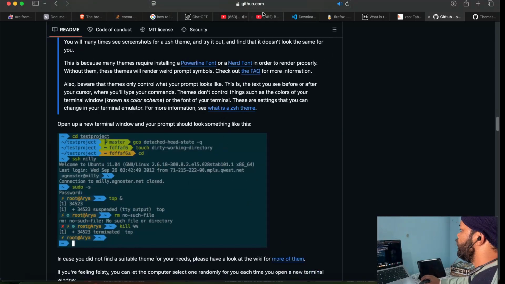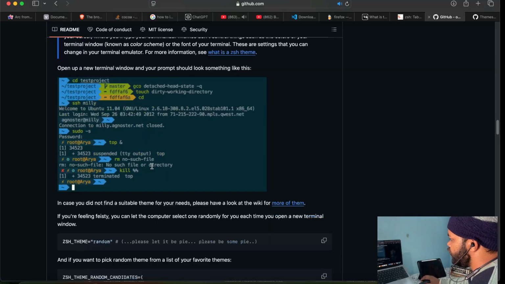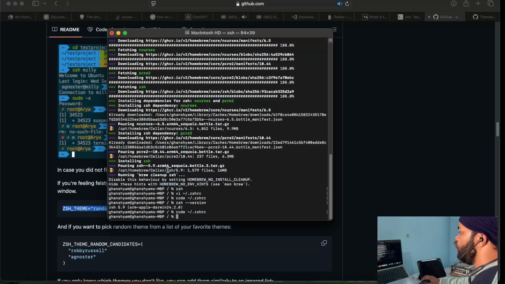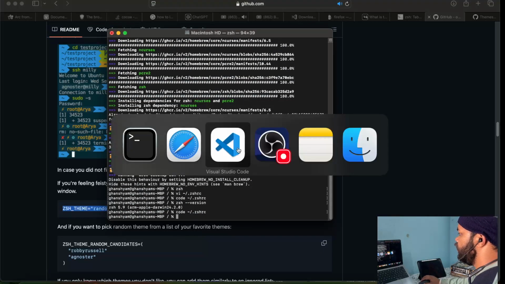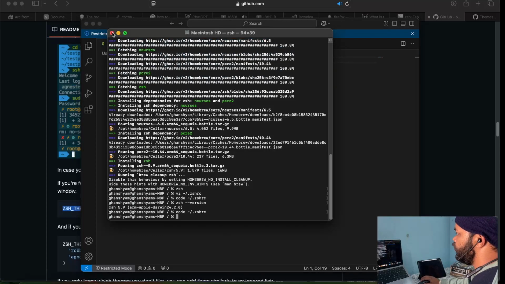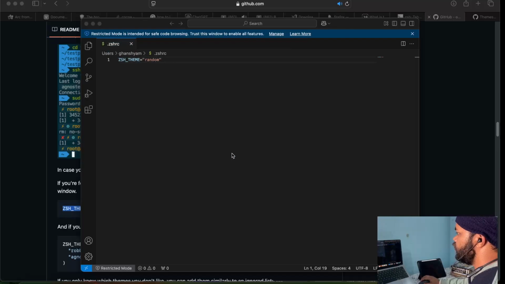And what we can do is we can set it as random. So every time whenever we open the terminal, it will set a random theme to this. Cool. Just close it for once, right?